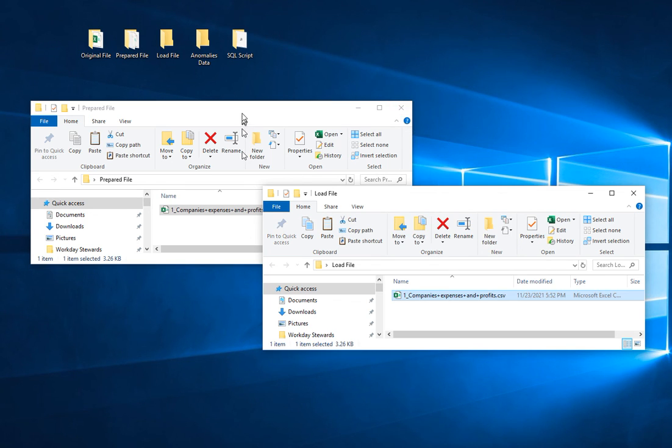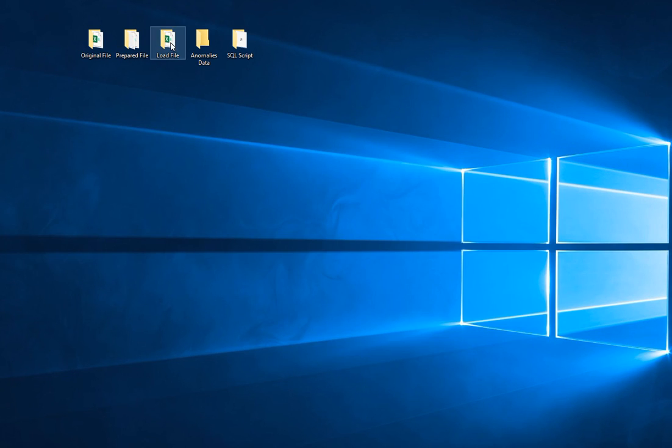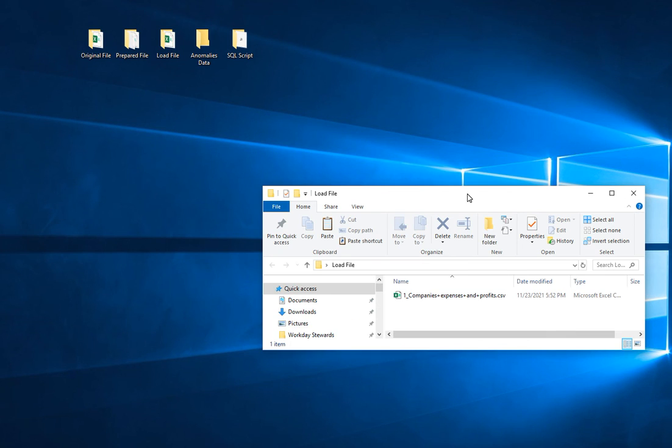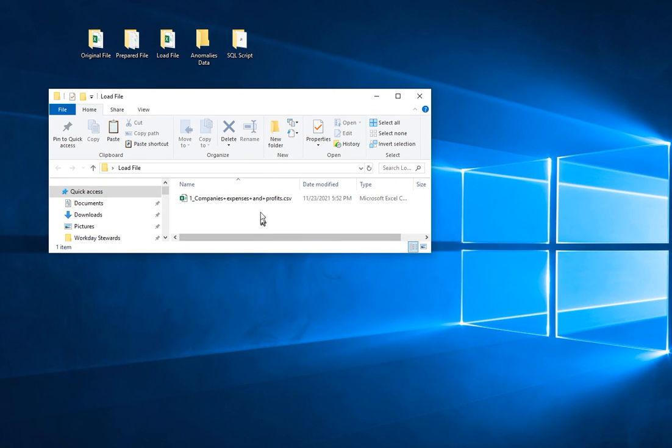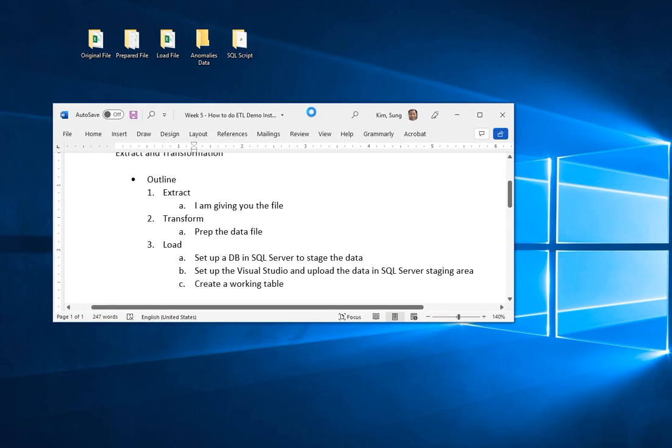You can keep this one if you want. It doesn't really matter. So here's the file that we are ready to load. I want you to upload and submit this file as part of the assignment. So this concludes the extract, which is not a lot, and the transformation portion, and I'll have another video to show you how to actually load. Bye for now.